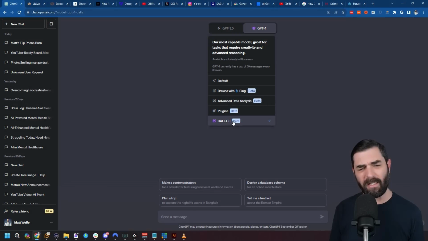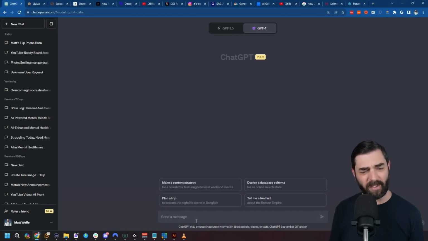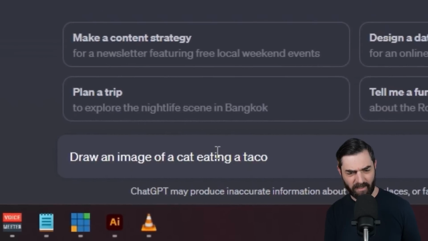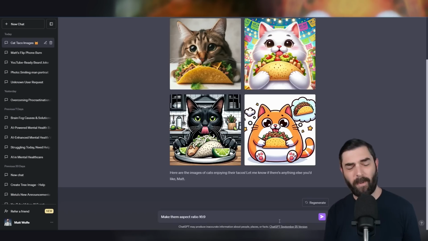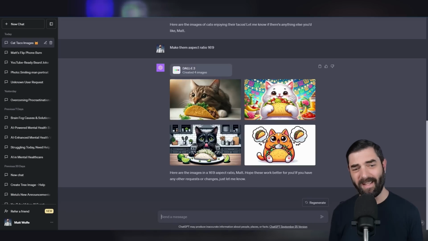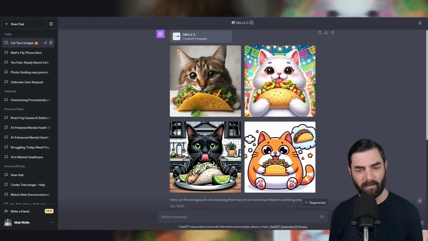Okay. And unfortunately, we don't have the option to use images when we use the Dall-e 3 feature, but we can now generate images directly with Dall-e 3 right inside of ChatGPT. Draw an image of a cat eating a taco. And we got some nice taco cat images here. Make them aspect ratio 16:9. And now we get the same images, but in aspect ratio 16:9. It filled in the sides. Here's the originals. Here's the new versions.